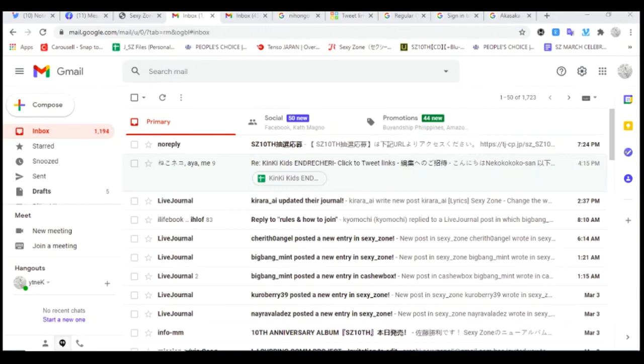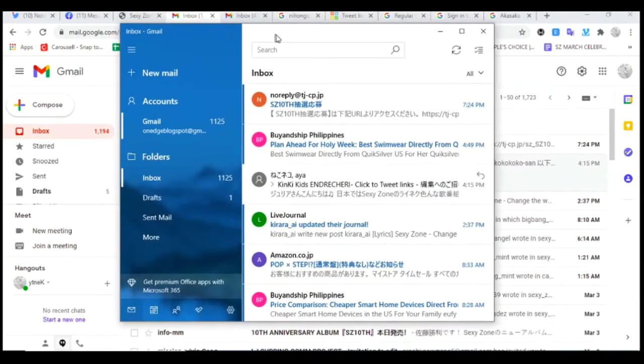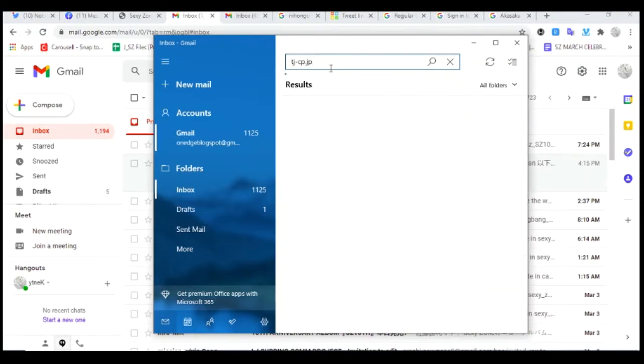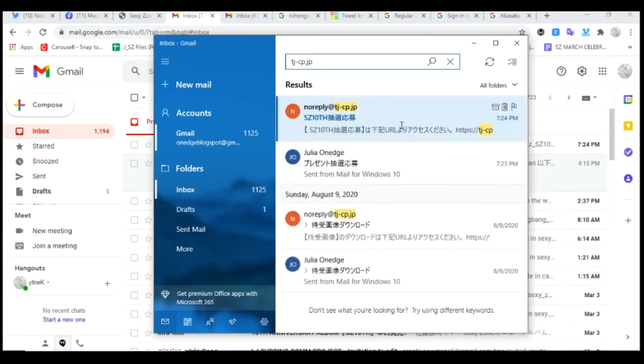Okay, so it took several minutes before I received this. Okay. But if you cannot find it, just search using the domain name dj-cp.jp. Search the mail. A while ago, the email is not there. So look for this email.